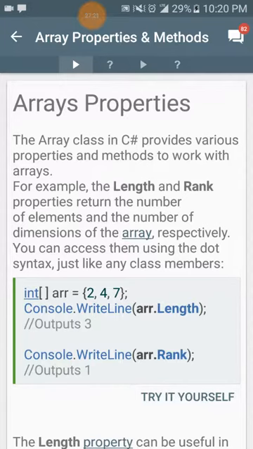Console.WriteLine(r.Rank), on the other hand, wants to know how many dimensions are in this array. So when you look at the left-hand side of the equal sign, int[] r, there's no comma inside there, so that's a single dimension array. So the output for r.Rank would be 1.